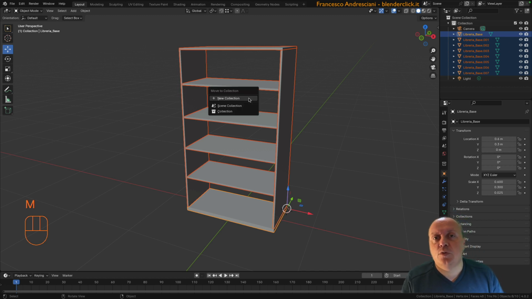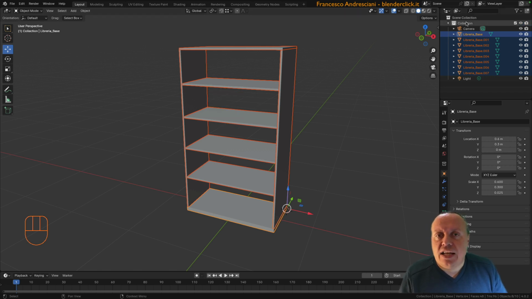and to create a new collection, we press the M key, which invokes the Move to Collection command. We have three options. The first is New Collection, meaning we create a new collection. The second is Scene Collection, meaning we move the object within the scene. And then we have Collection, which is the only collection that is present by default, and we also find it within the outliner. Our purpose, however, is to create a new collection, and so let's do it together.